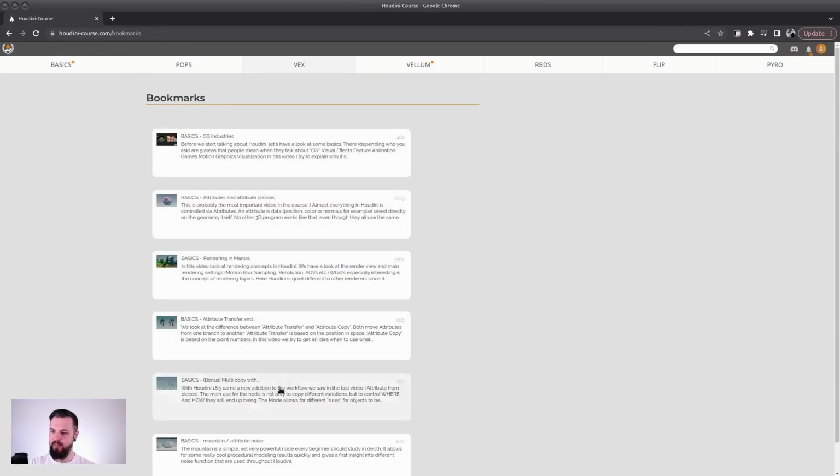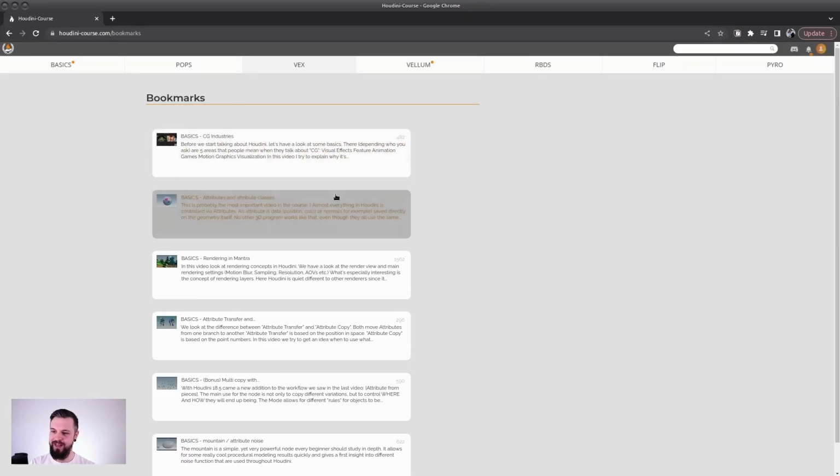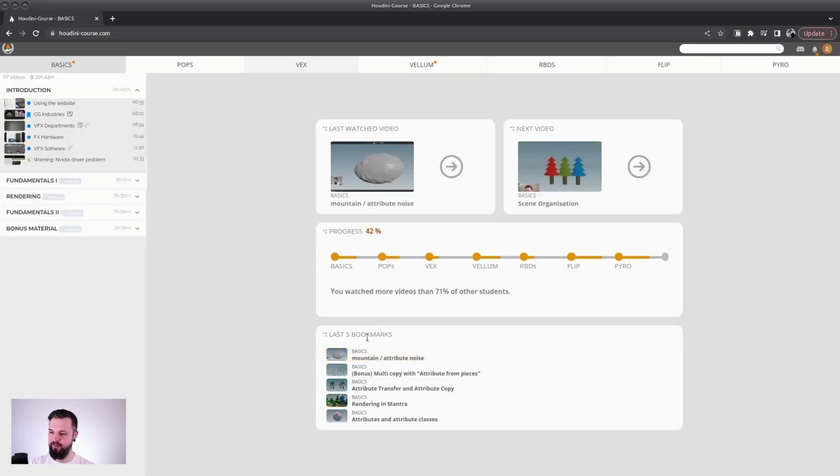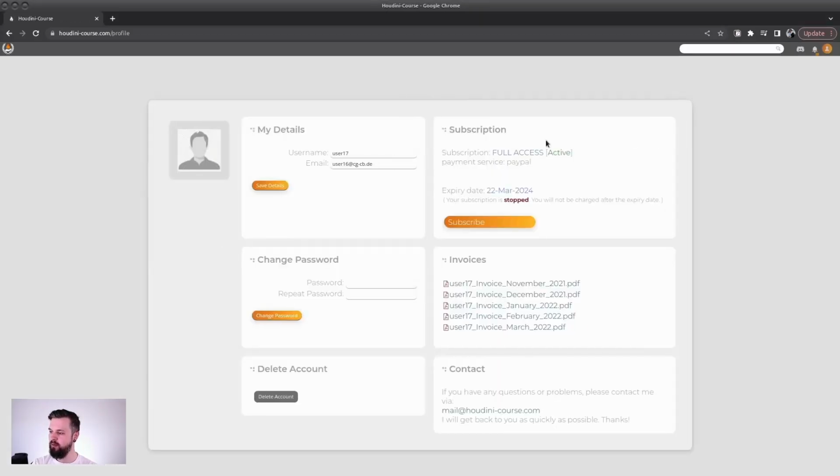And this way you can make sure that you can really keep the most important videos for you in some place. And also, as we've seen on the dashboard, you will find at least the last 5 bookmarks that you saved for quick access. Talking about the profile area, here is actually also your profile.